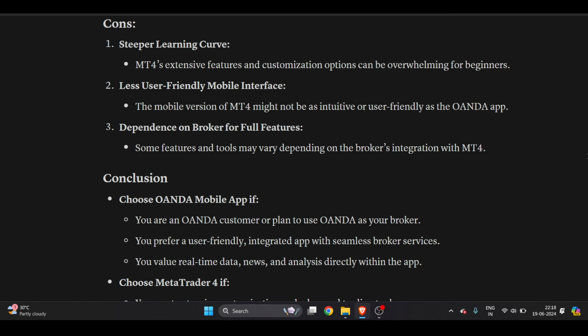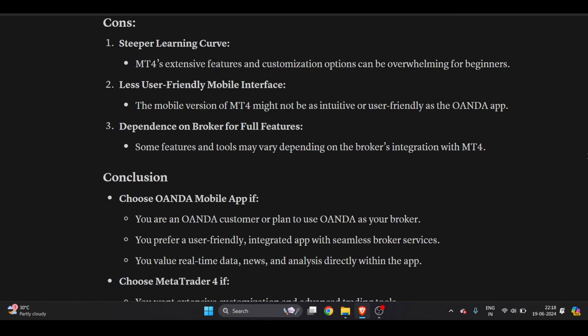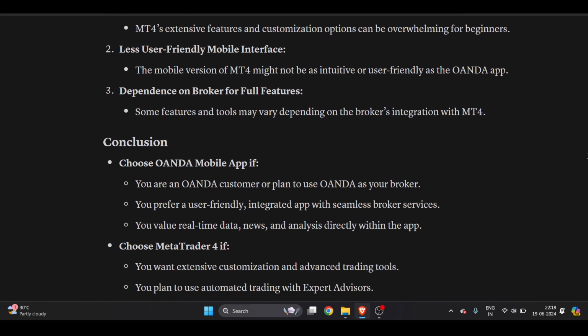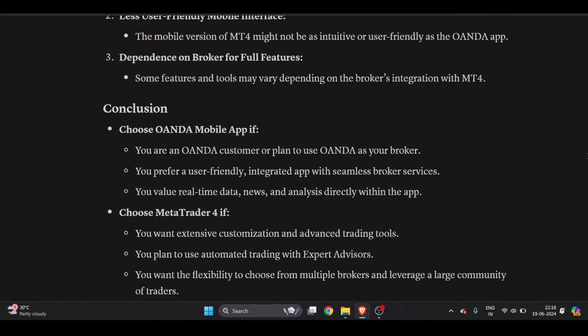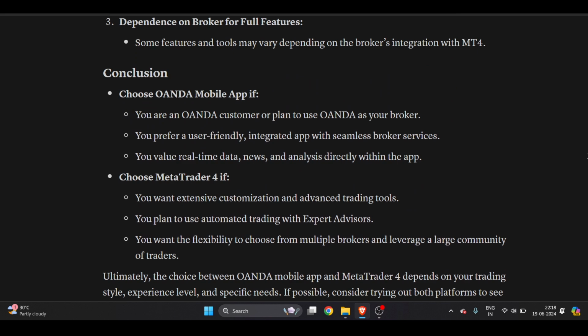That's why if you're a beginner and you know nothing about trading, of course you can use Oanda. But if you are an experienced investor or trader who needs hundreds of tools for analysis, you can go for MetaTrader 4, which is basically made for you. Some features and tools may vary depending upon the broker integration with MT4.